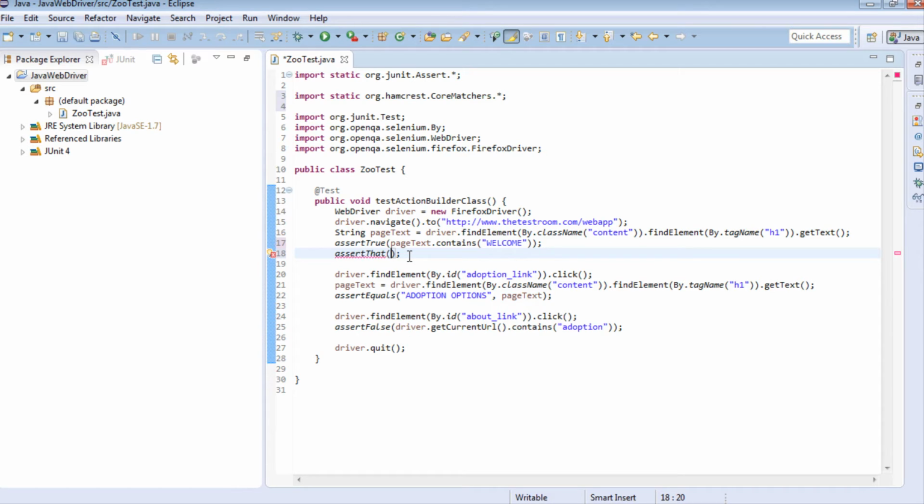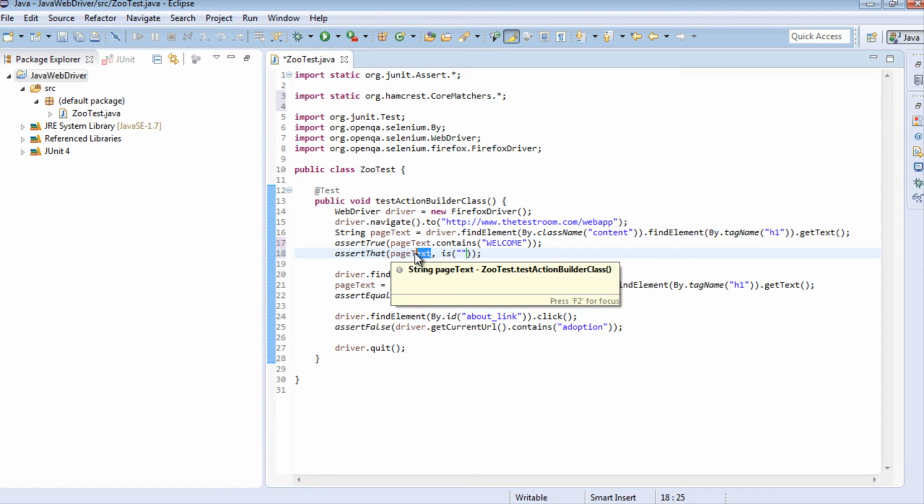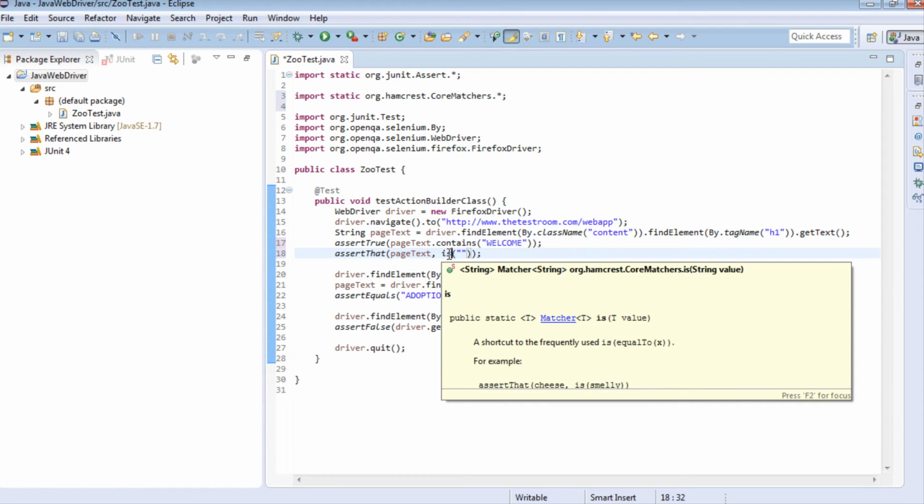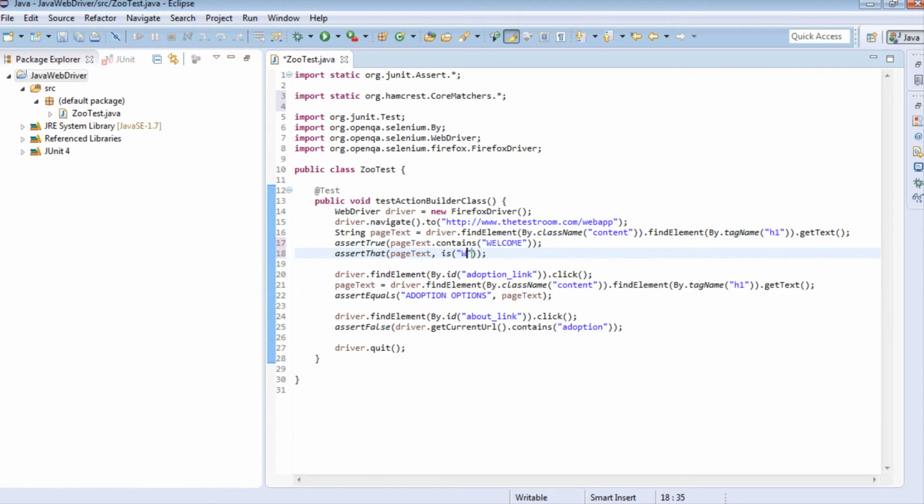So we're going to go ahead and write a basic assert that, and we're going to assert the page text. And what we're going to do is use what's called a matcher. So in here, you write a matcher. A matcher is basically a validation API method that is used to do some kind of equivalence testing. For the first one, we're going to use is, and we provide some value to is. What we're saying here is, this is the value we want, page text, and we want to use the following matcher, in this case is, and we're going to pass in a value: welcome to the zoo adoption center.